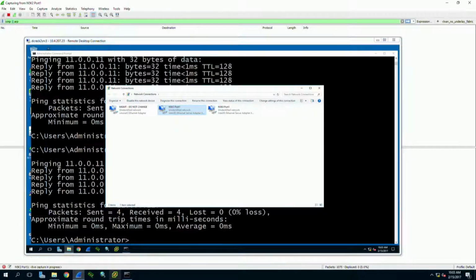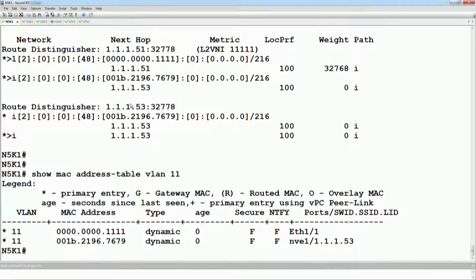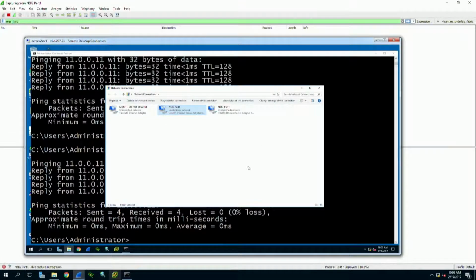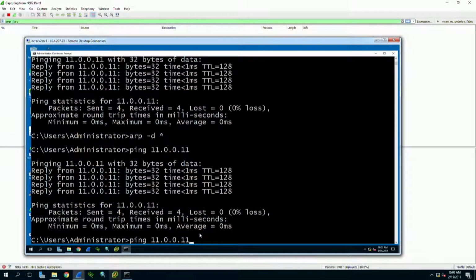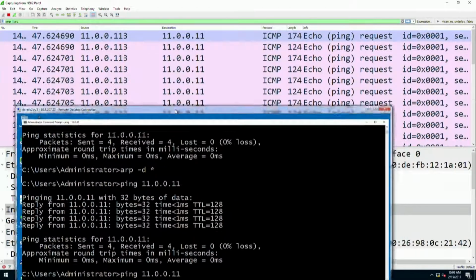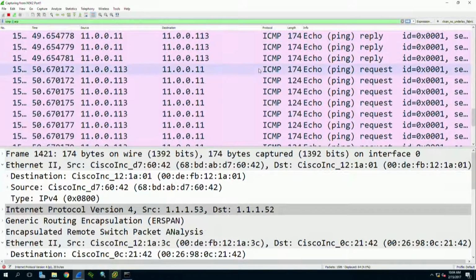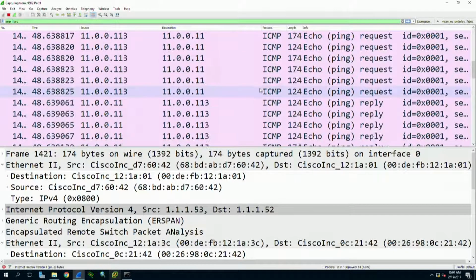Okay, if we look from 5K1's point of view and show BGP L2VPN EVPN, we still see the MAC address. We now go to send a packet, so we're going to do a ping to 11001. Okay, we see the ICMP messages going through, but we don't see any of the ARPs going through.